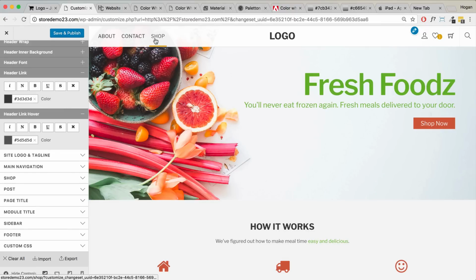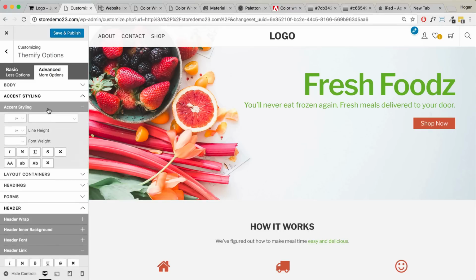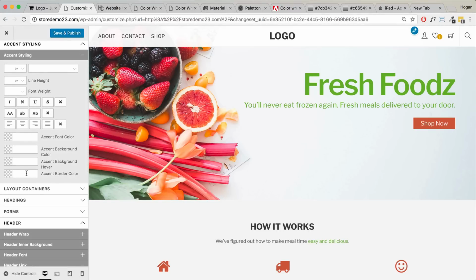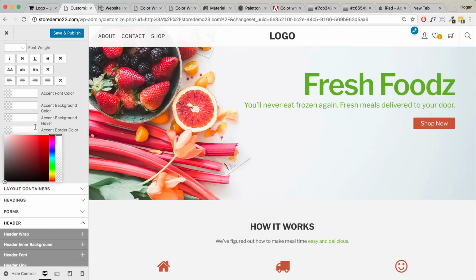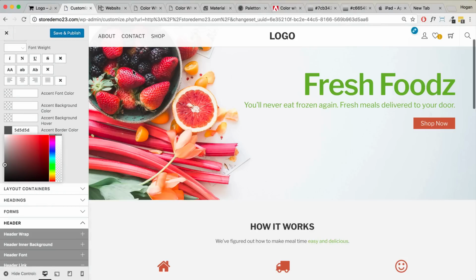Okay, so as you can see, when you're hovering here, you see that yellow underline. To change that color, you can actually go to the accent styling, click on that, and I believe that's the accent border color. So I'm going to set it to 5D, and that will change like that. Okay, and then I'm going to save it.